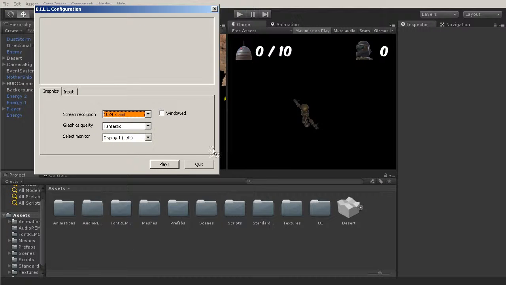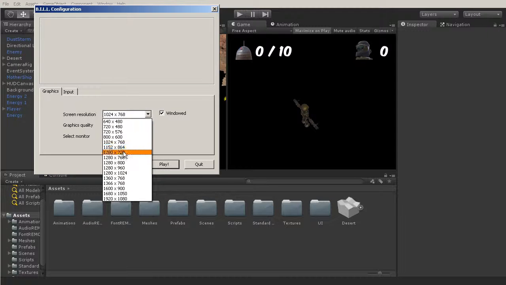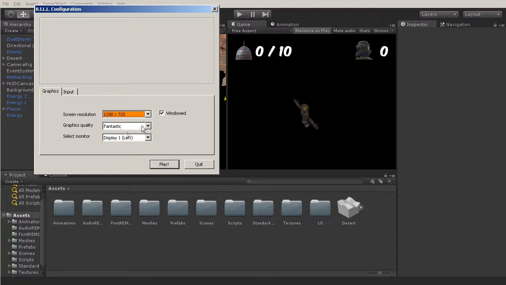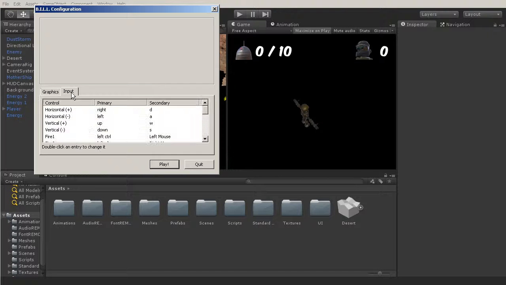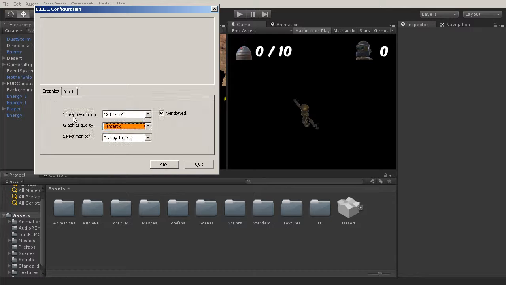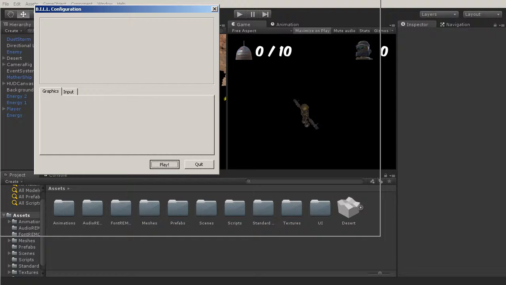All right, so that has finished up building, and now you're going to see our configuration box that will come up, and we want to set this to windowed mode, and I'm going to set this to 1280 by 720. Quality graphics on this are going to be set to fantastic, and then we're going to use the left monitor to display this. We have our inputs. As you can see, all of the inputs from the input manager are laid out here, and then now all we have to do is simply hit play.